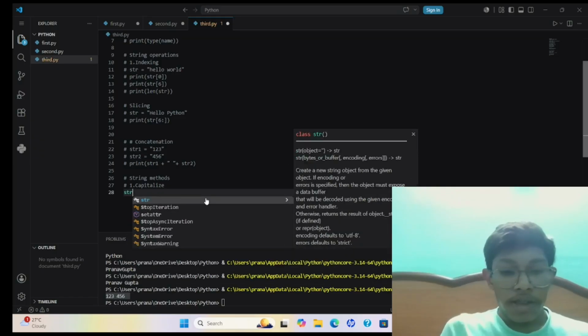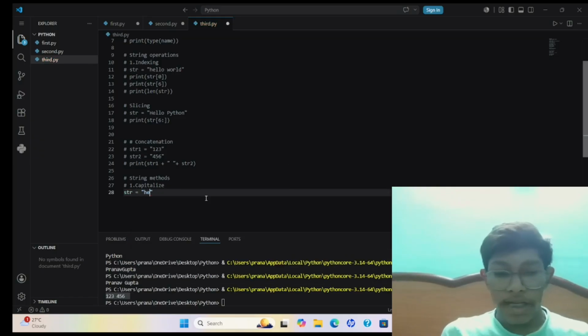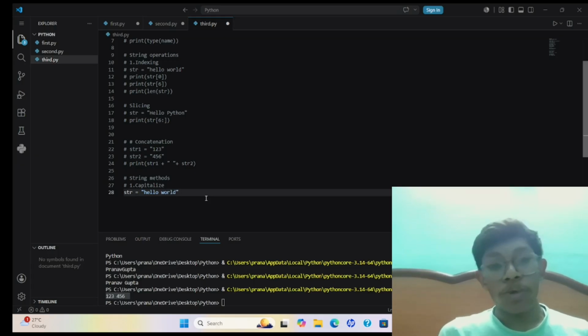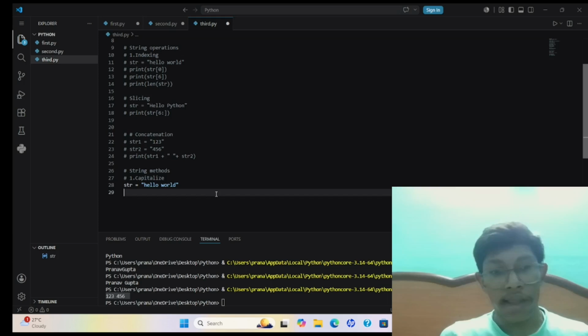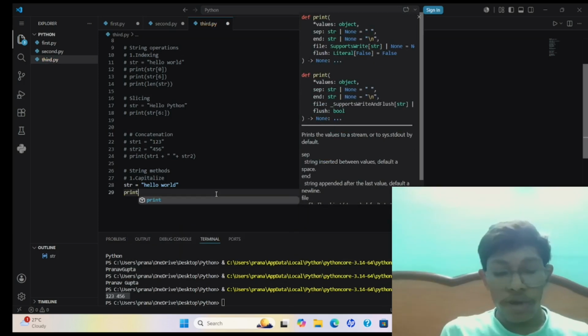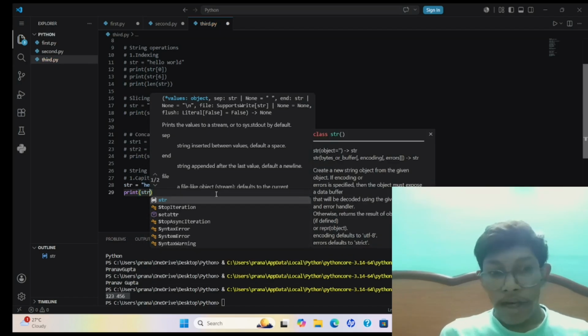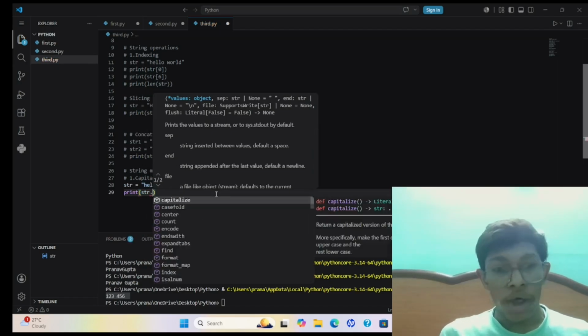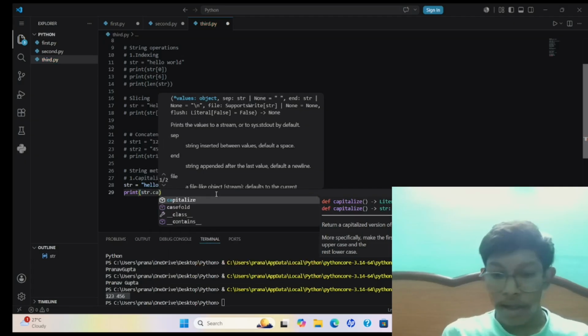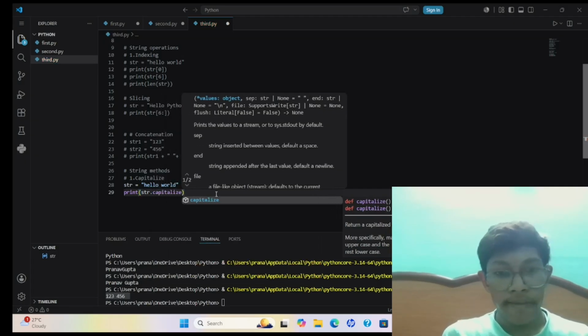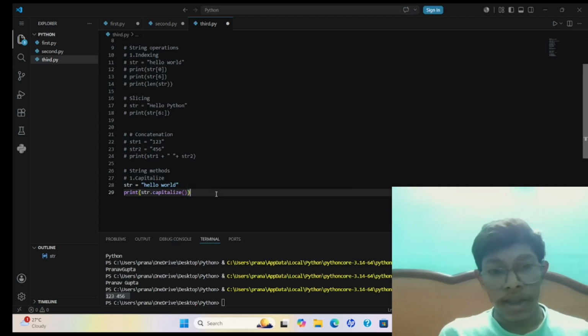Suppose we have a string hello world, and we only want to capitalize the first character of the string, that is H. So we would be using capitalize. For that we would use our print statement, and after that we would be writing our string. After that we will write dot capitalize, and after that a bracket parenthesis.